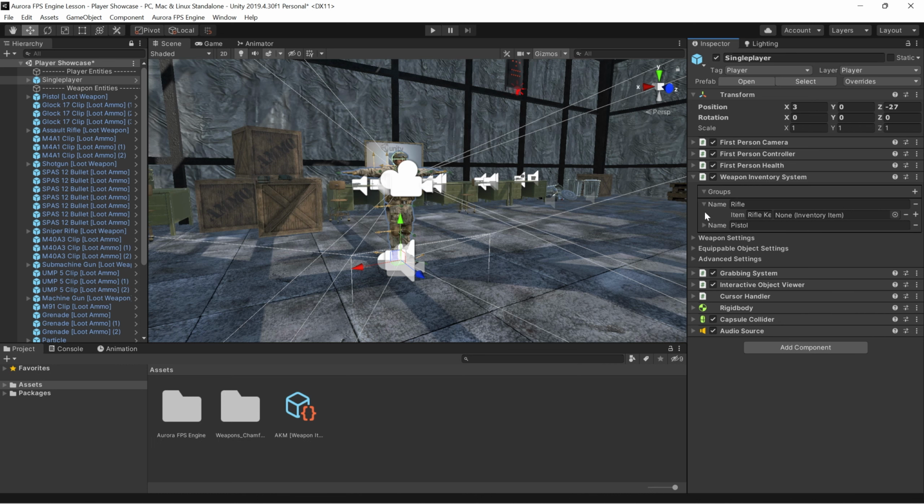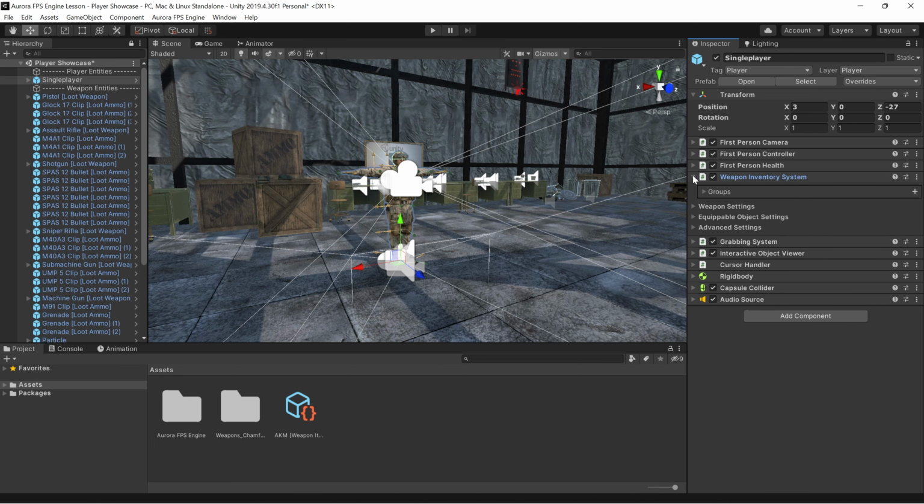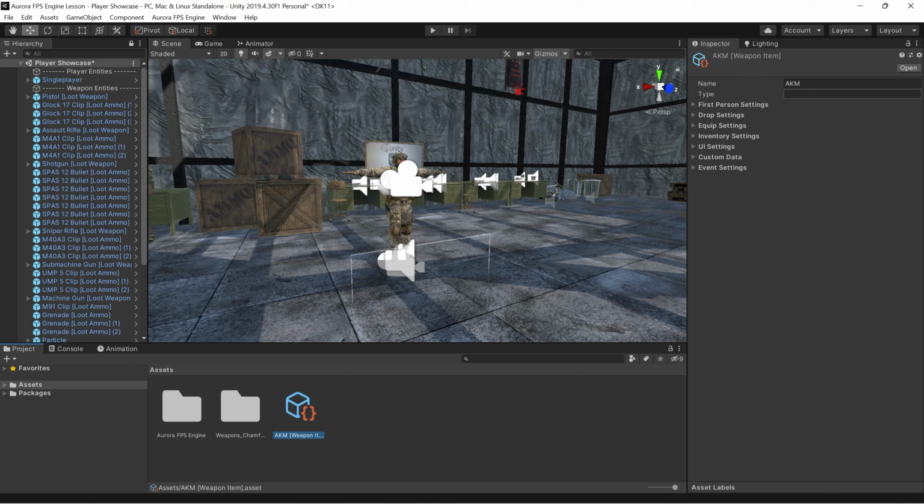Now that you've figured out how inventory works, let's get back to creating weapons. AKM is a rifle, so it should be added to the Rifle group. In the Type field, write Rifle. The First-Person Settings section contains information about the object that will be created in the first-person view when you equip this item. In the Object field, add the prefab of the arms and weapon. And in the Position and Rotation fields, the starting position and rotation settings.